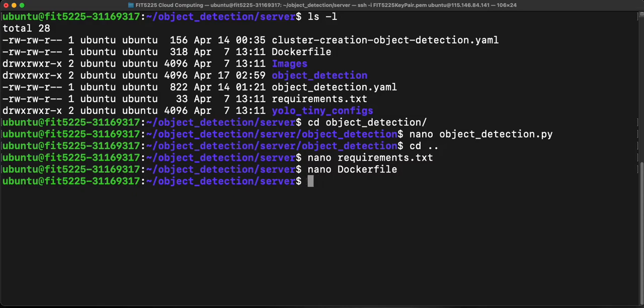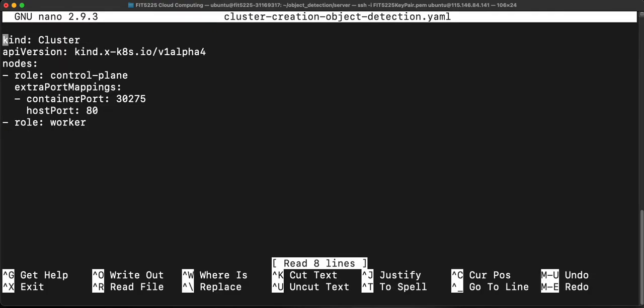And let's have a look at the cluster configuration required for creating the kind cluster. So this is the configuration file for creating the cluster. First we have a control plane where the extra port mapping sets the container port to 30275 and the host port to 80, so that the container port is exposed to the host. And we also have another node, that is a worker node.